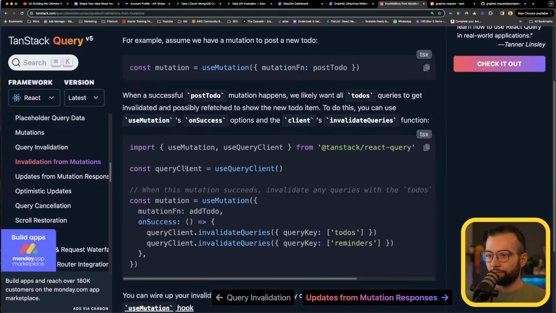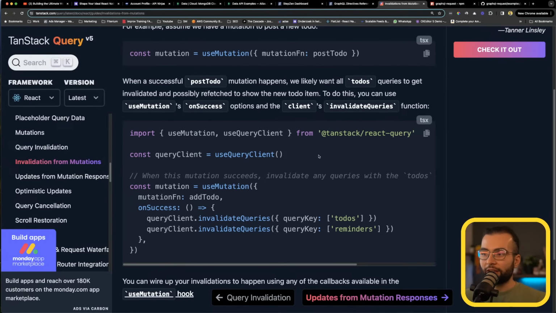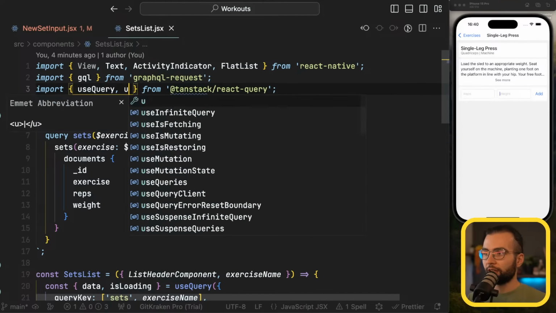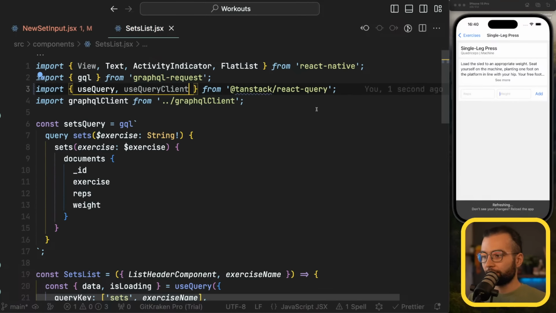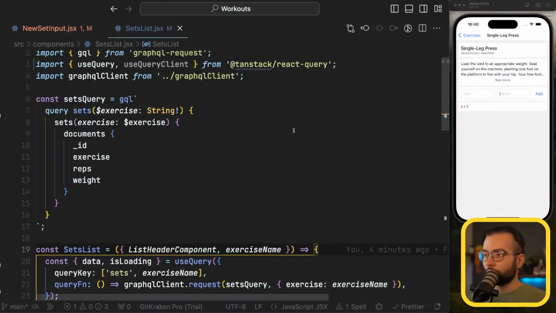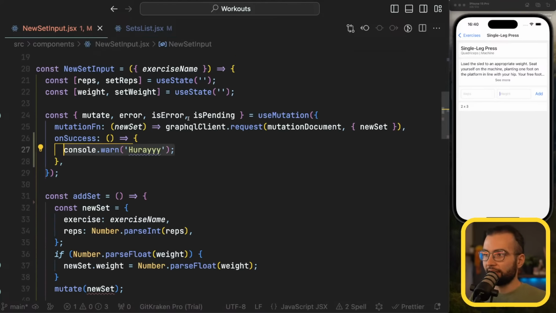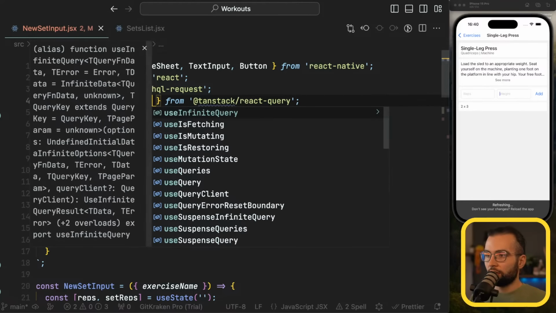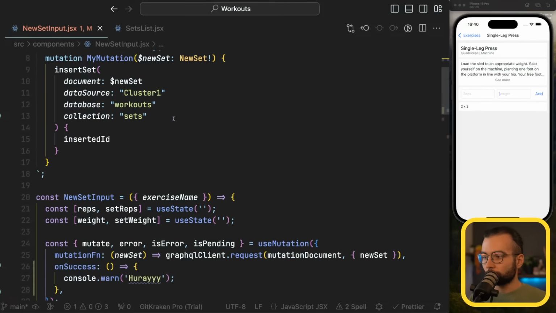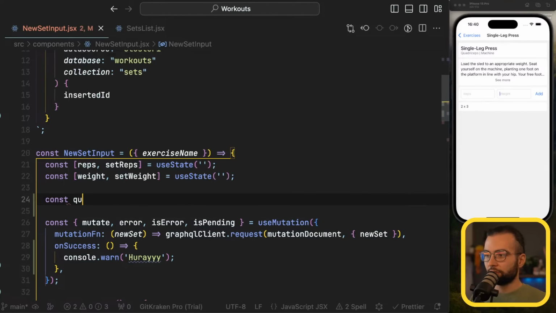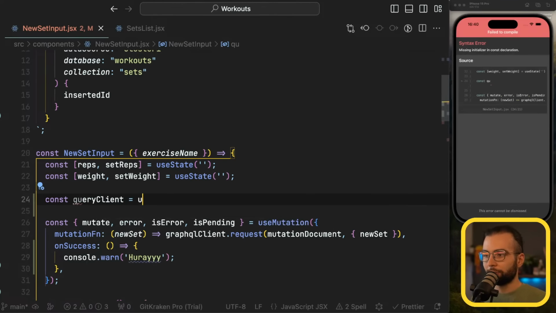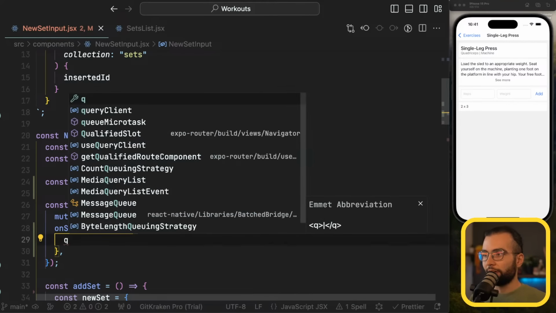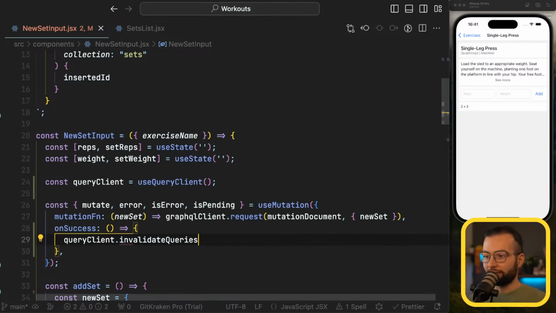So let's see. We need the query client, and we get the query client using a useQueryClient hook from React Query. It's in the new set input. In the new set input, besides useMutation, we are also going to import useQueryClient. Let's get access to this query client. queryClient equals useQueryClient. And on success, we can use queryClient.invalidateQueries.